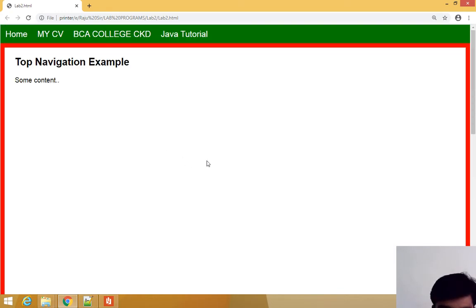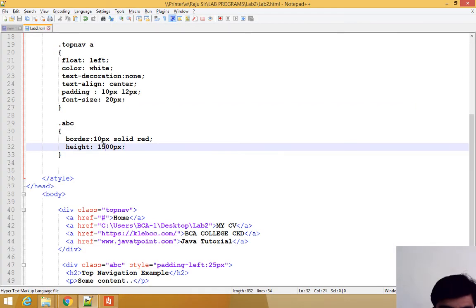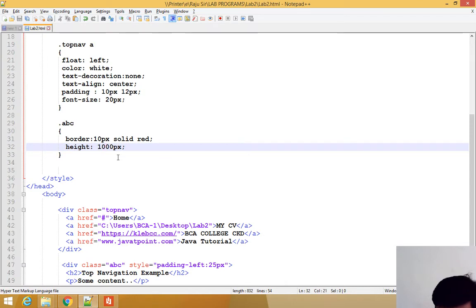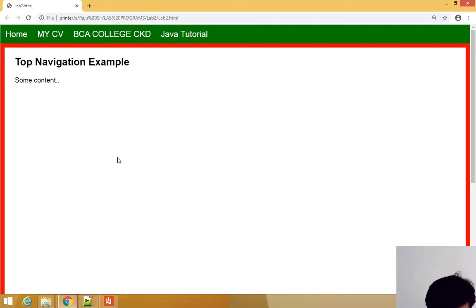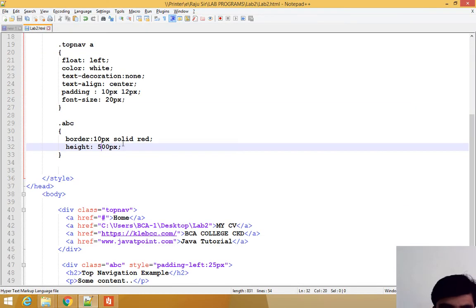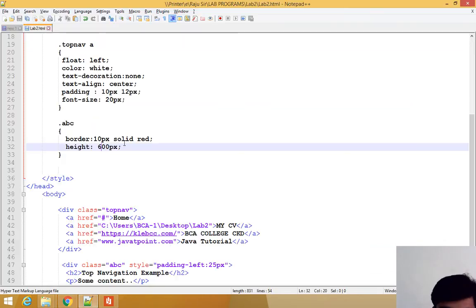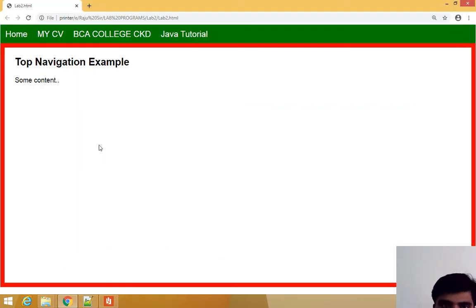See, you can increase it as much as you like. Or else you can give 1000, or 500, or 600, enough, only this, right? Or else you can give 550.